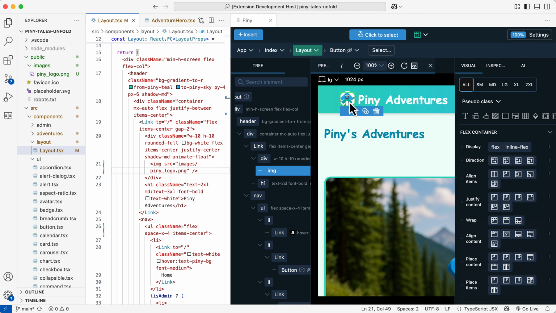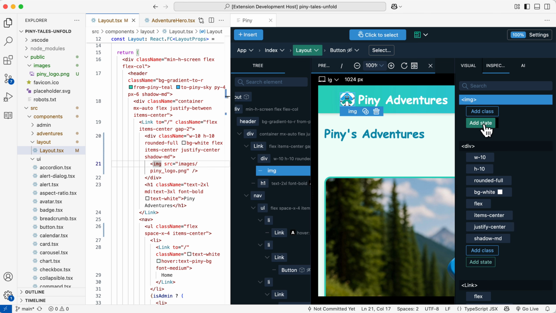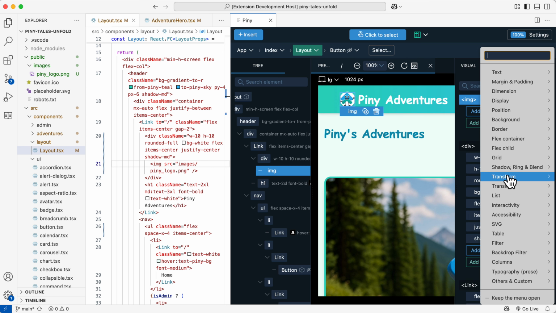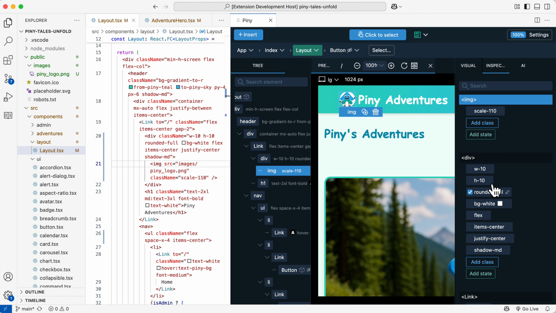And here it is, you see a small Piny is jumping up and down. And I don't like the animation, it's distracting, so I'll just toggle animate float. And maybe would it be cool if Piny went a bit outside of this circle? So let's try. Let's select the image, and then let's go add class, transform, let's do scale. Maybe 120, 110. More. 25. How about 50?